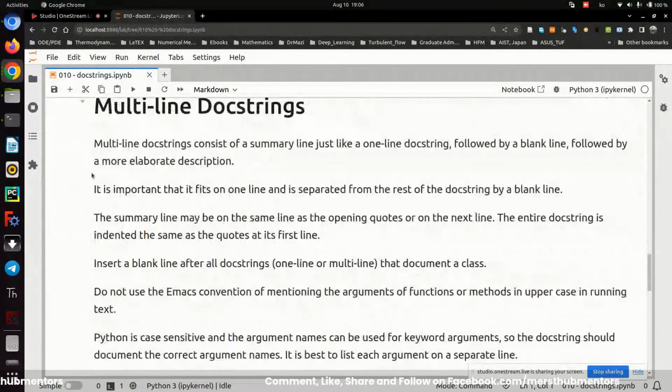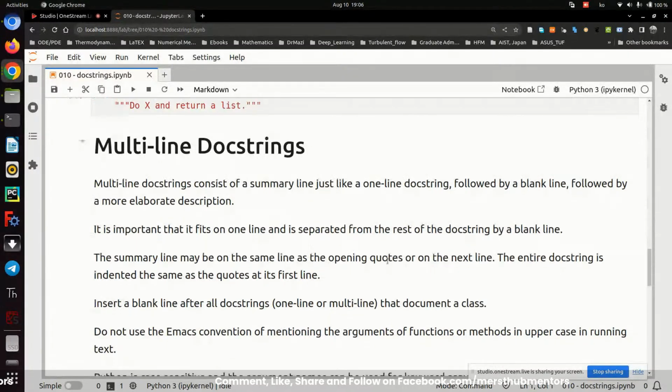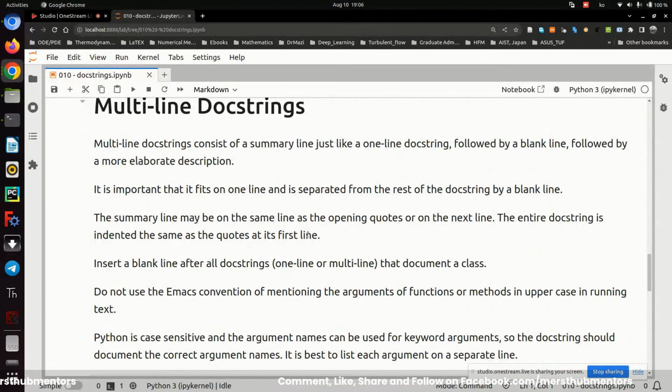Next, I'll proceed to talk about multi-line docstrings. Multi-line docstrings consist of a summary line, just like a one-line docstring, followed by a blank line, followed by a more elaborate description. It is important that the summary fits one line and is separated from the rest of the docstring by a blank line. The summary may be on the same line as the opening quotes or on the next line. The entire docstring is indented the same as the quotes at its first line. I will show you an example of what I mean by all this.